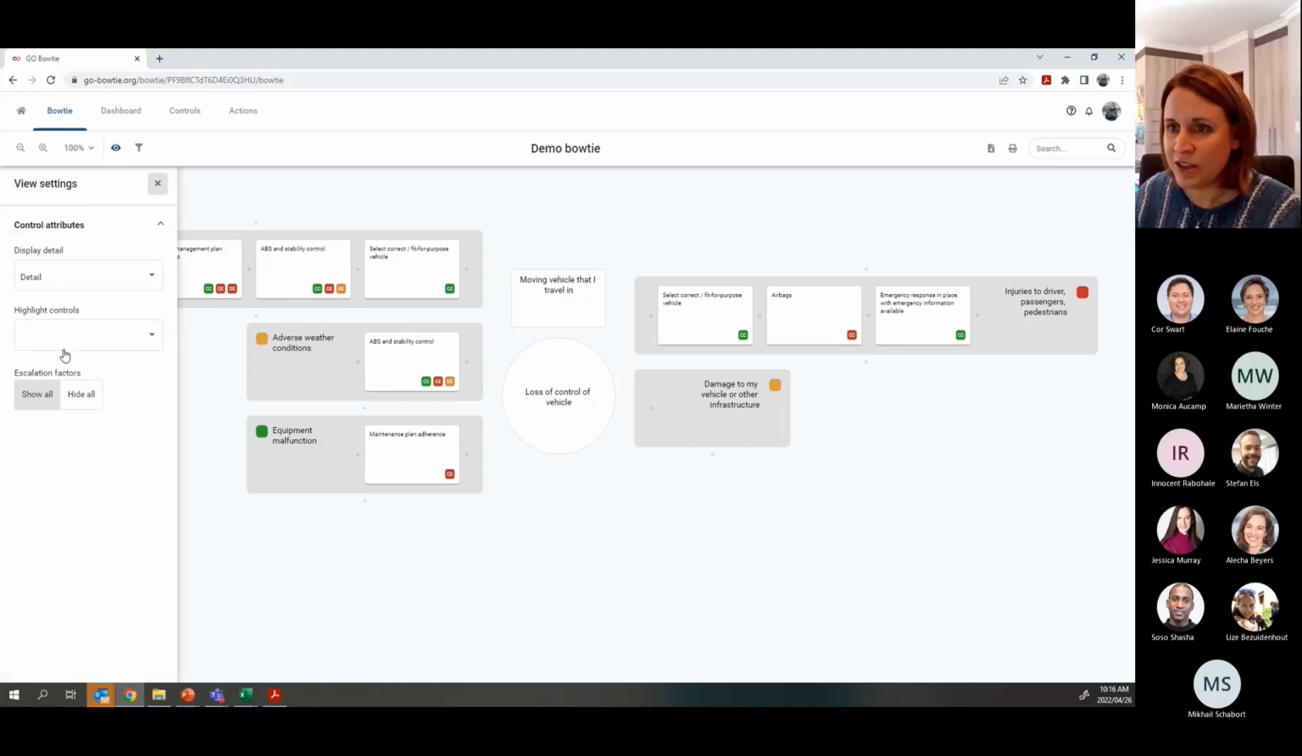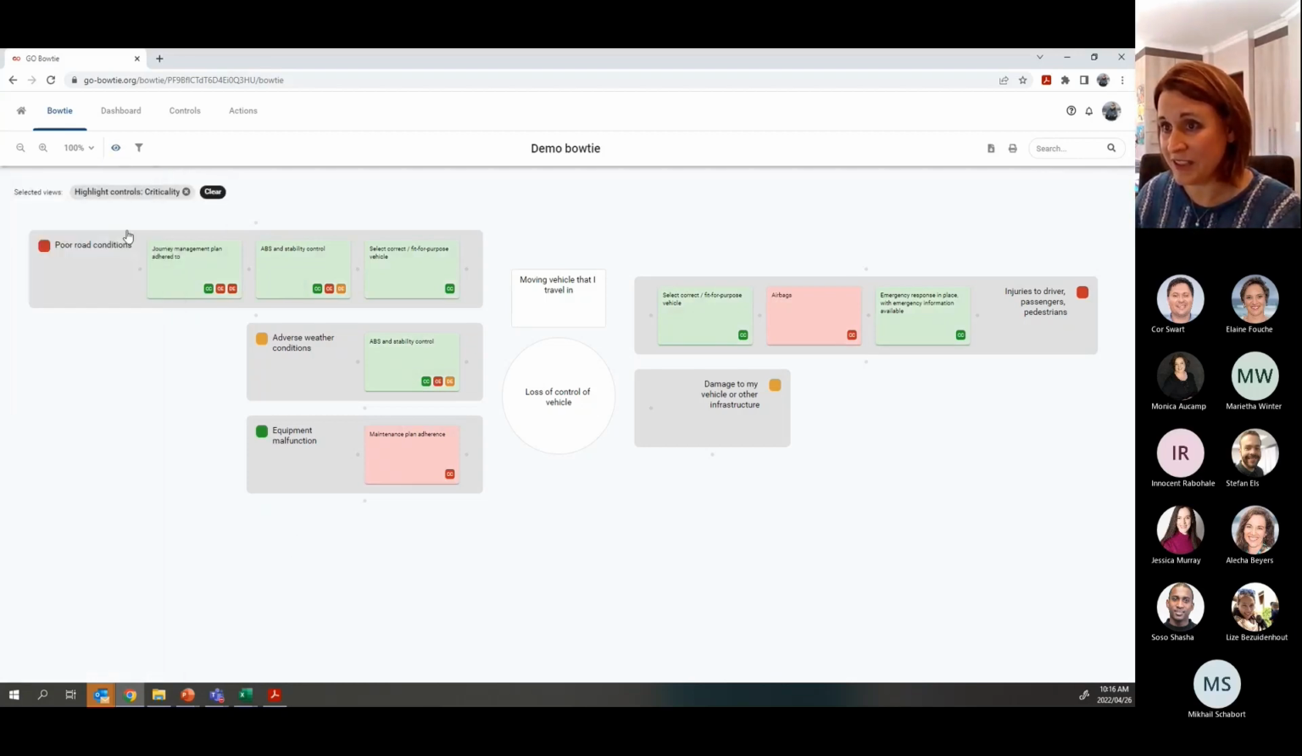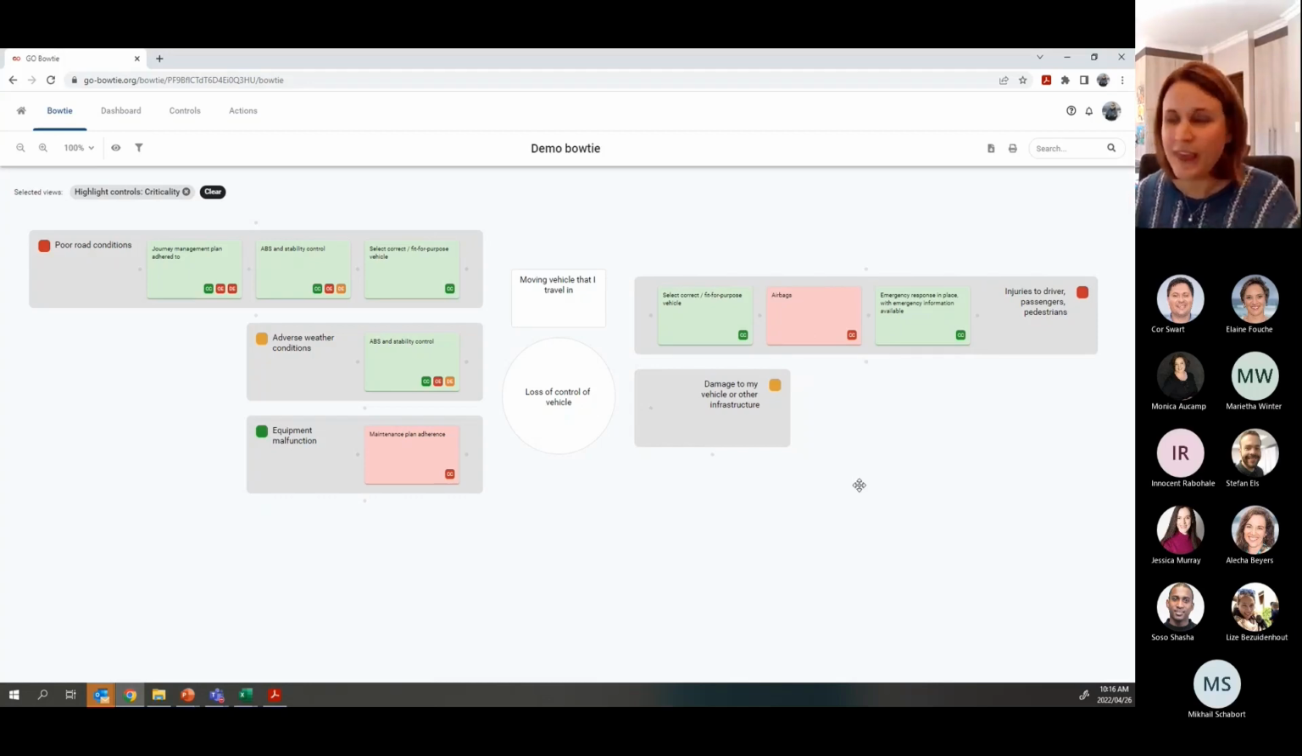Let's see what it looks like if I highlight some controls. So let's highlight for criticality. What you can see here is that the color of the criticality indication is then the color that it's highlighted for the control, which is a very nice visual tool to actually show you where are my critical controls. So by one view, you can actually see what's going on your board.